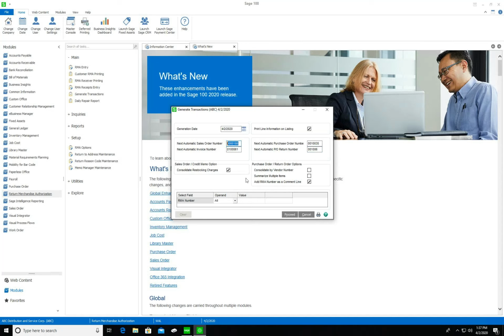On credit memos, if they've got multiple things on the same thing, they're all being qualified as a return. Do I consolidate those restock charges, if at all? And then the same thing, am I creating one item if I consolidate by a vendor that I purchased all these from? Do I summarize multiple items? And obviously, I want to add the RMA number as a comment line. So if I say proceed, nothing good there.